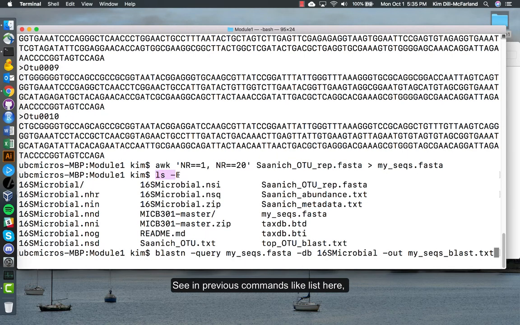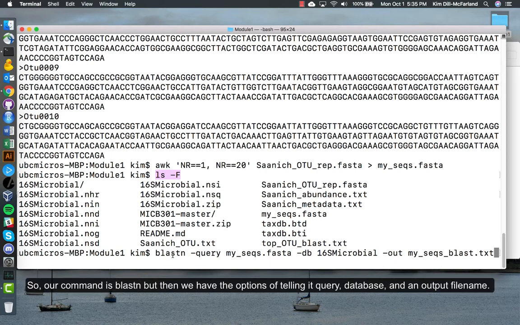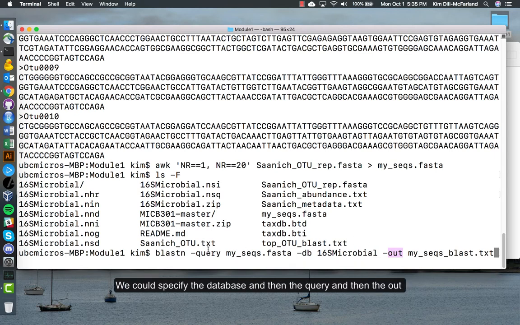You've seen in previous commands, like list here, that the dash is used to designate options on commands. So our command is blastn, but then we have the options of telling it query, database, and an output file name. Now these don't have to be in this order. We could specify the database, and then the query, and then the out. But it's important that the file name after each one is what it is. So the query is followed by the name of the query sequences, the DB database is followed by the name of the database, and so forth.